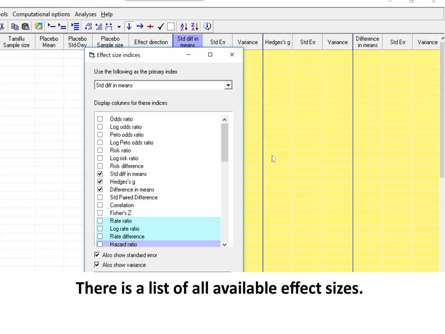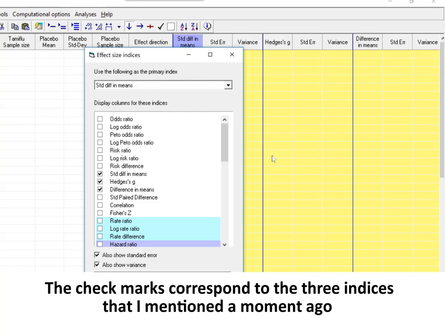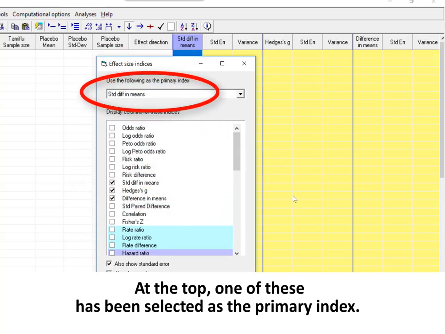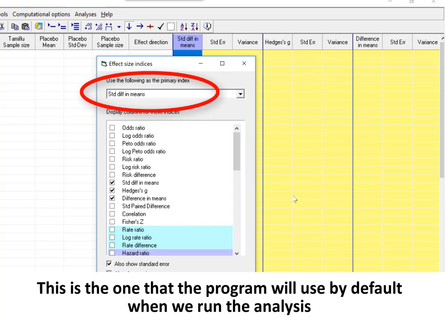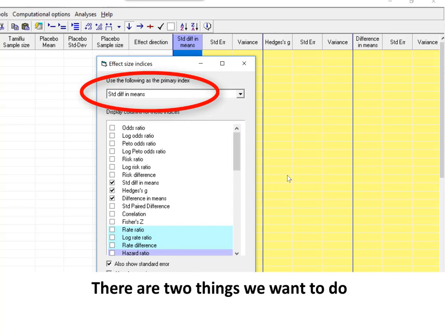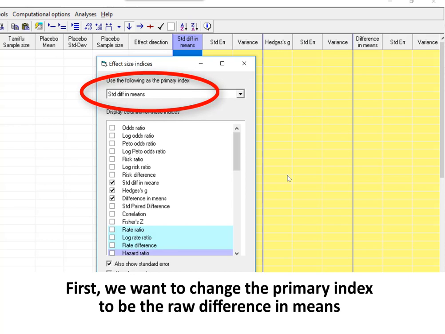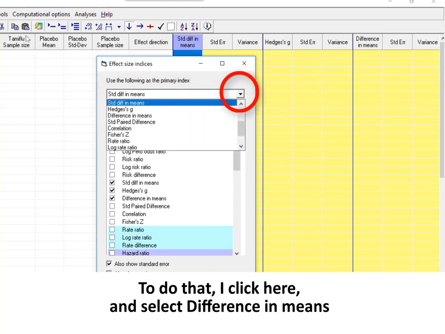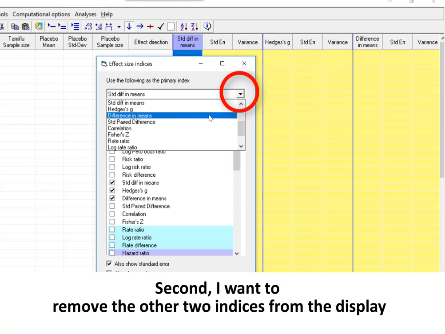There's a list of all available effect sizes. The check marks correspond to the 3 indices that I mentioned a moment ago. At the top, one of these has been selected as the primary index. This is the one that the program will use by default when we run the analysis. There are two things that we want to do. First, we want to change the primary index to be the raw difference in means. To do that, I click here and select Difference in Means.